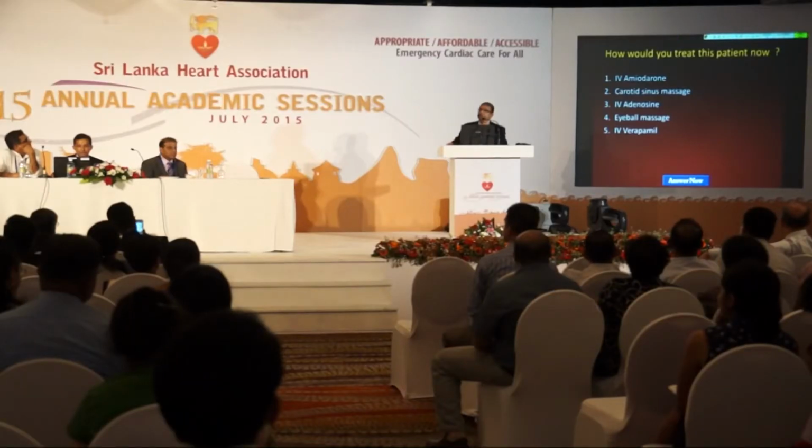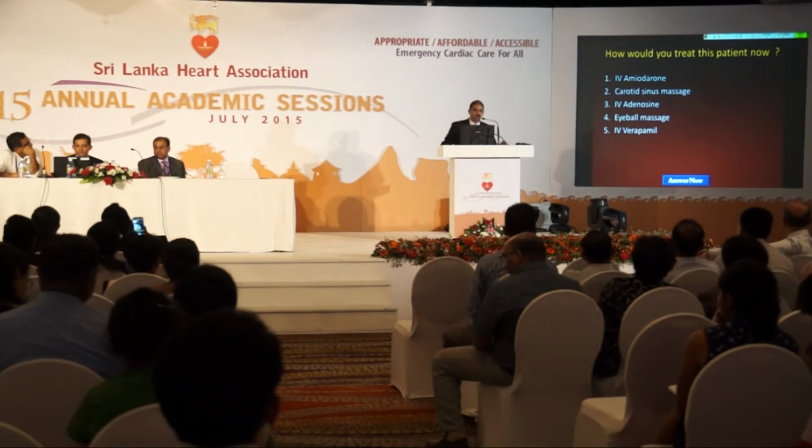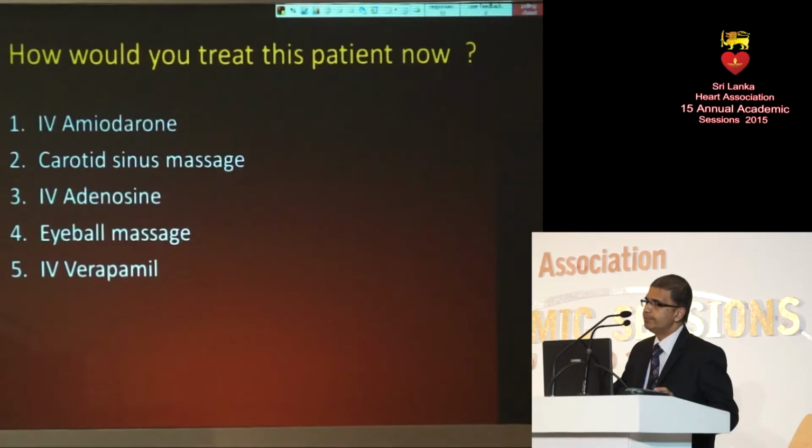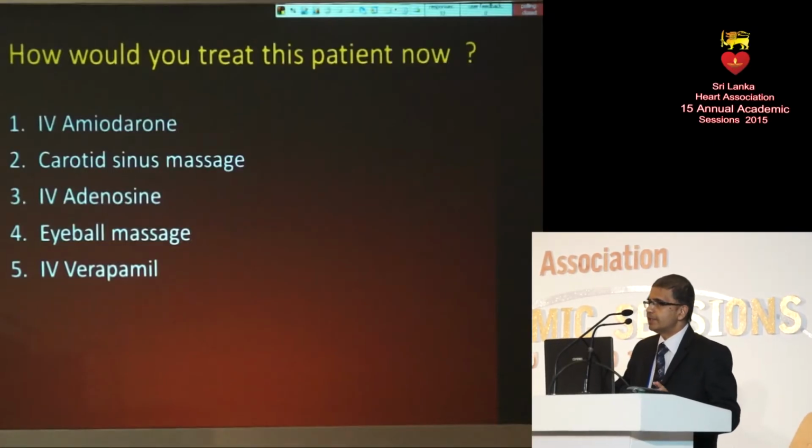Right, so how would you treat this patient? We have several options, right? So how are you going to treat this patient? Are we going to give the patient an IV amiodarone? Are we going to do a carotid sinus massage? Give the patient IV adenosine? Or do an eyeball massage? Or give IV verapamil? So you can start voting again.